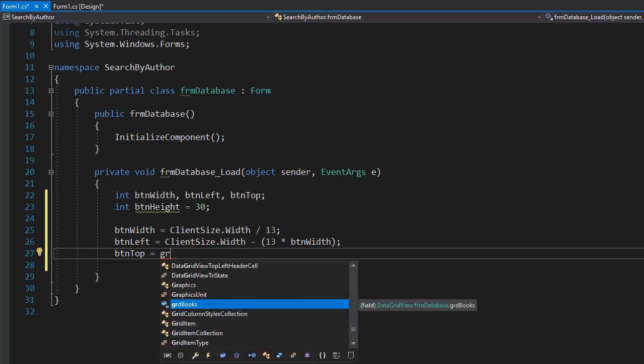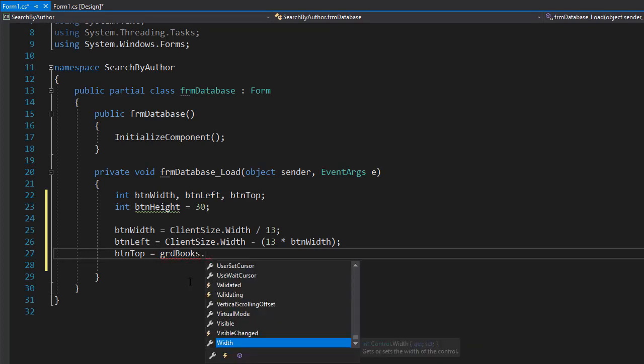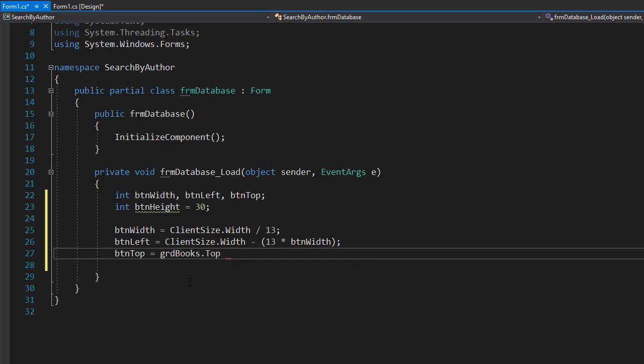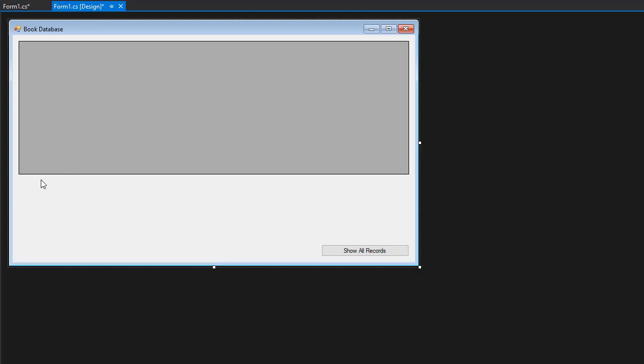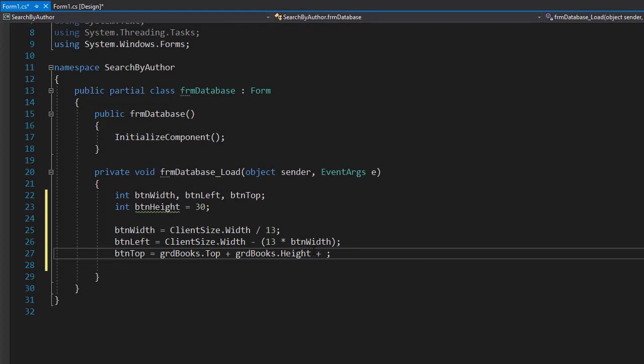So we'll take the GRD books, we'll get its top position, and we'll add to it the height of the GRD books. So this is basically this bottom line over here. So we want the buttons to actually start a little lower than that. So we can add a few pixels, let's say 15 pixels. So now we have the width of the button, the position from the left and top, and now we can create a loop that will create 13 buttons in one row and then 13 buttons in the second row.